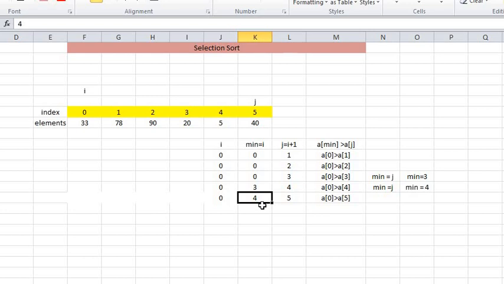Now, after doing this operation, what will I say? I will say, take a temporary variable and save the value of a of i into it. What is the value of a of i? 33. Now, which is the minimum value? This is the minimum value, right? Change the value, or assign the value of a of minimum to a of i. That is, this value should be copied over here and the value 33 over here.